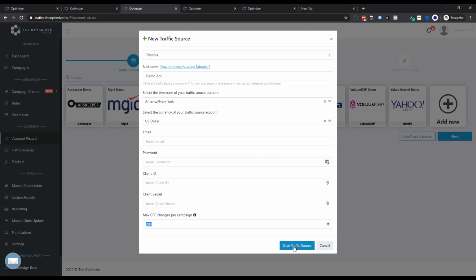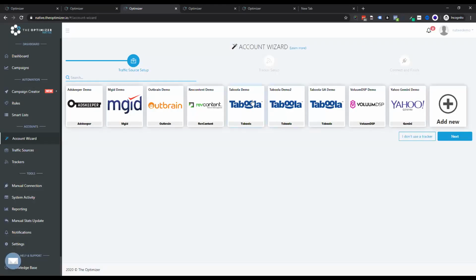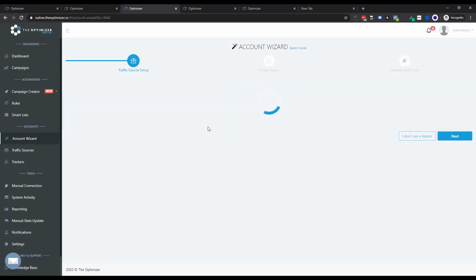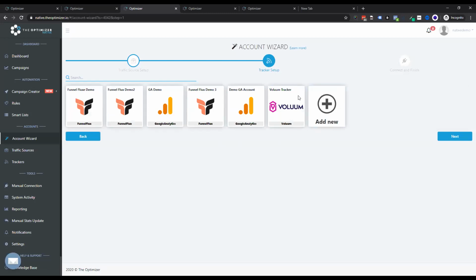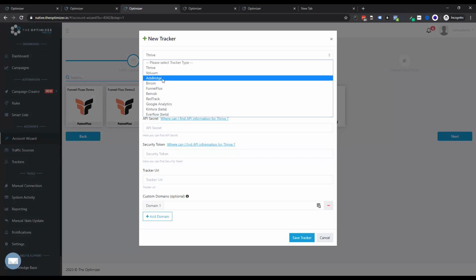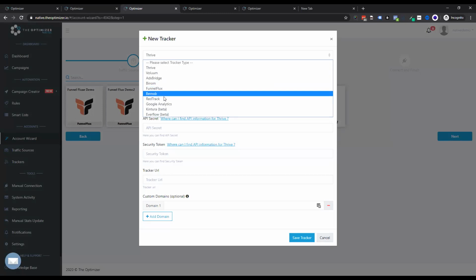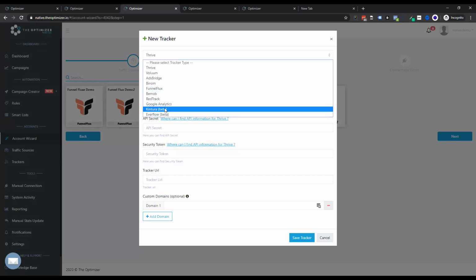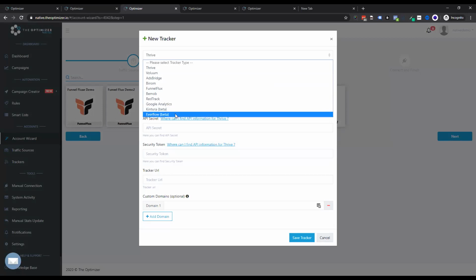So once you click save and have set up the traffic source, you move to the next step where you add your tracker. And here you can add an account from Thrive Tracker, Volume, AdsBridge, Binom, Funnelflux, BeamMob, RedTrack, Google Analytics, Kintura, as well as Everflow, which are in beta.